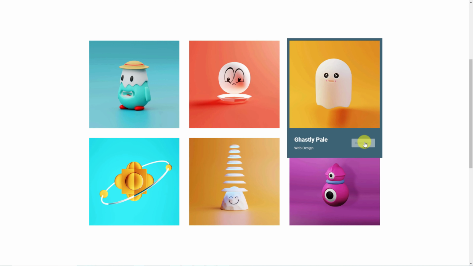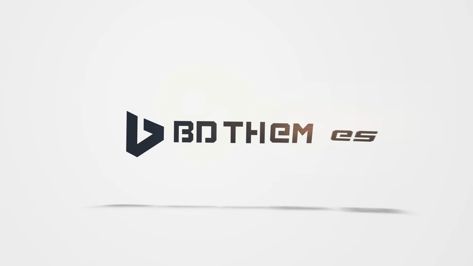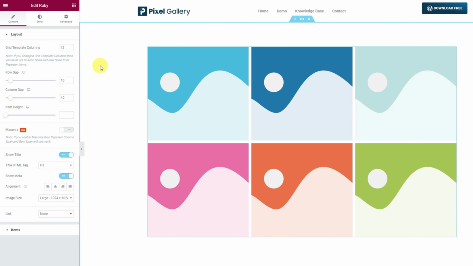The front end already looks daunting. Let me show you the backend customizations of the Ruby Gallery widget. The widget is already dropped inside the editor.